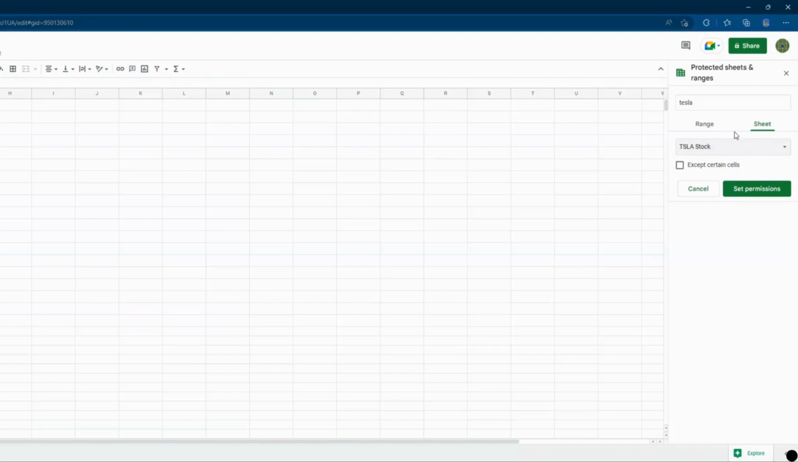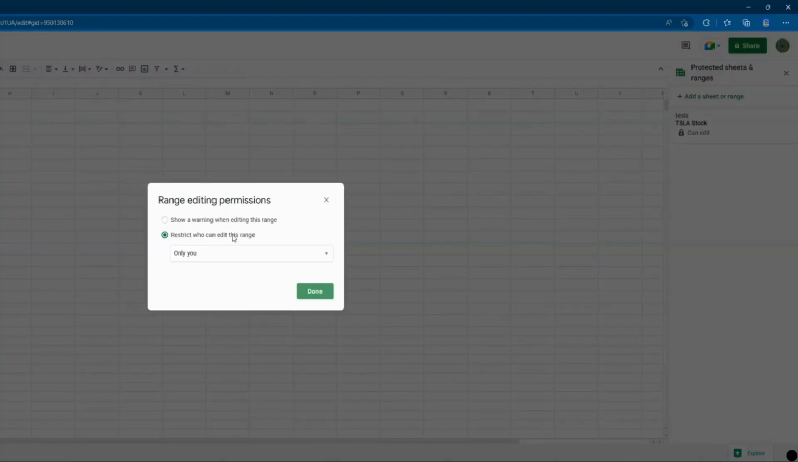And then you could protect just ranges if you like. You could protect the sheet except for certain cells, which is cool. So yeah, I'm just going to protect the whole sheet and then you click set permissions. And so now you can make it to where you show a warning when they're editing this range, which really defeats the purpose for me. You could restrict it to who can edit this range, which is what I want.